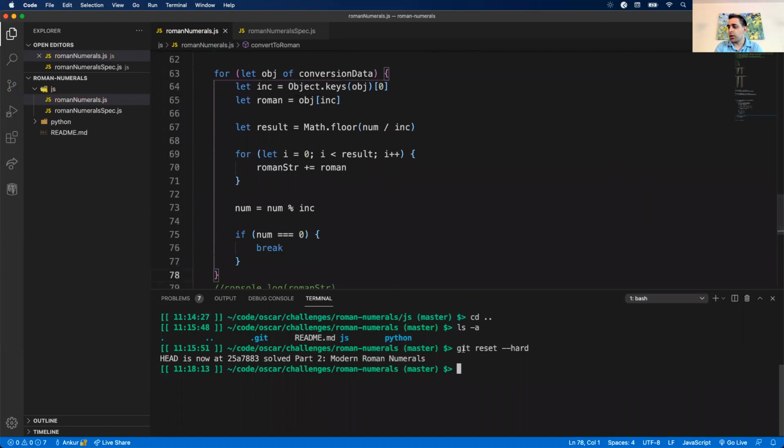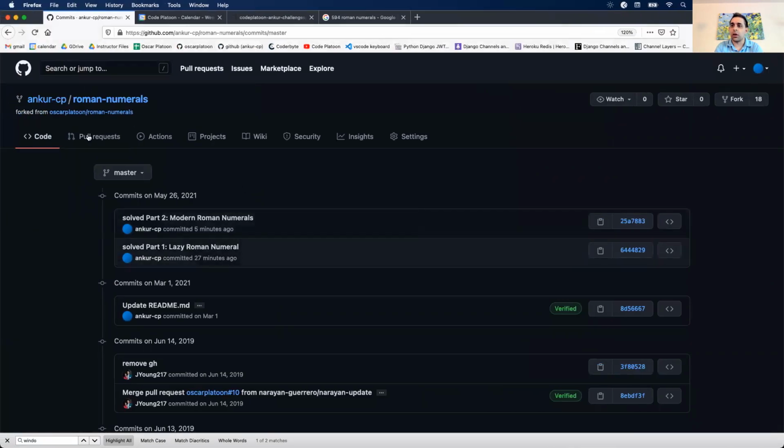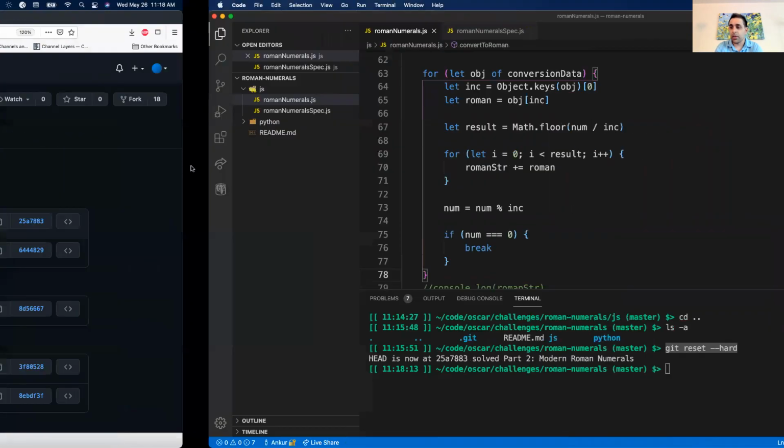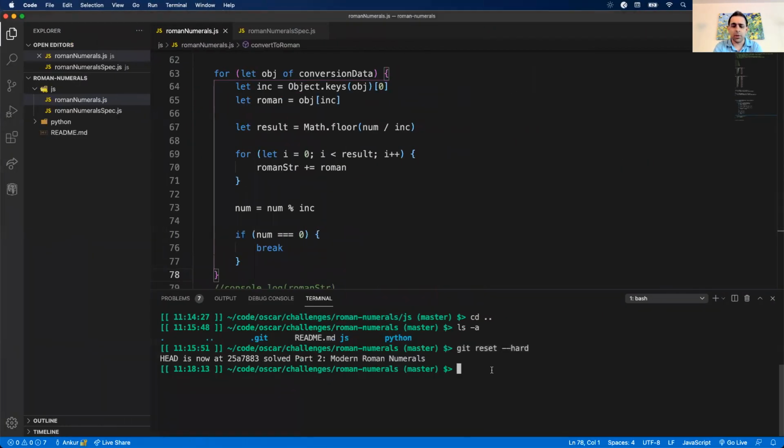So basically, what git reset hard will do is update your local Git project to be exactly the latest snapshot that was on your GitHub. Another question I think that came up was, what if I make a commit? So let's do a quick commit here.